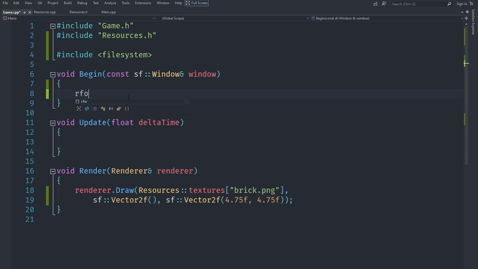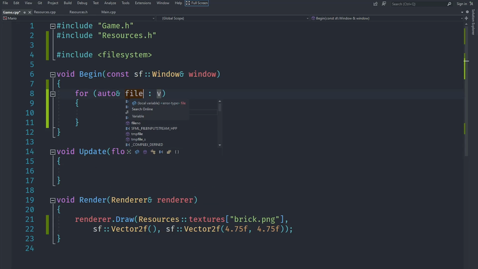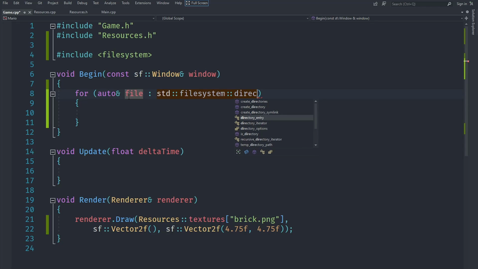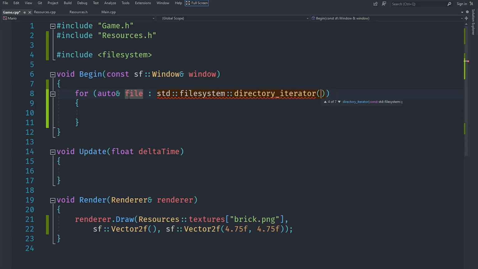So what we can do here is use a range-based for loop, and for each file, for the actual thing we want to iterate over, we will use std::filesystem::directory_iterator. Now a directory iterator will essentially, quite obviously, allow us to iterate over a directory, and we need to pass it a path.